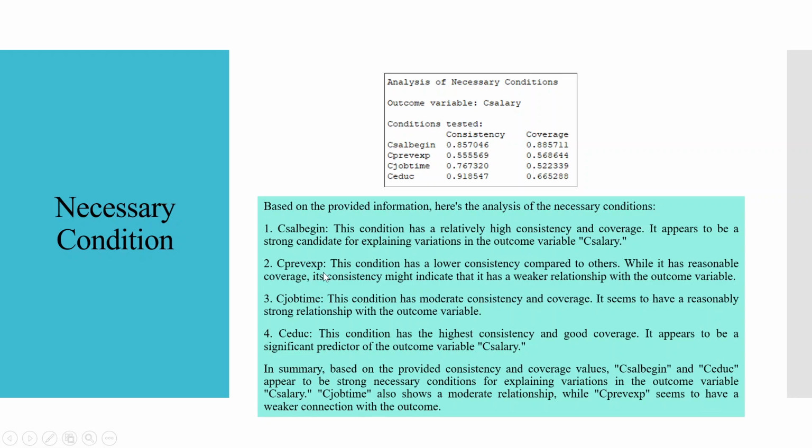Let's talk about C previous experience. This condition has a lower consistency compared to others. While it has a reasonable coverage, its consistency might indicate that it has a weaker relationship with the outcome variable. C job time: this condition has a moderate consistency and coverage. It seems to have a reasonably strong relationship with the outcome variable.